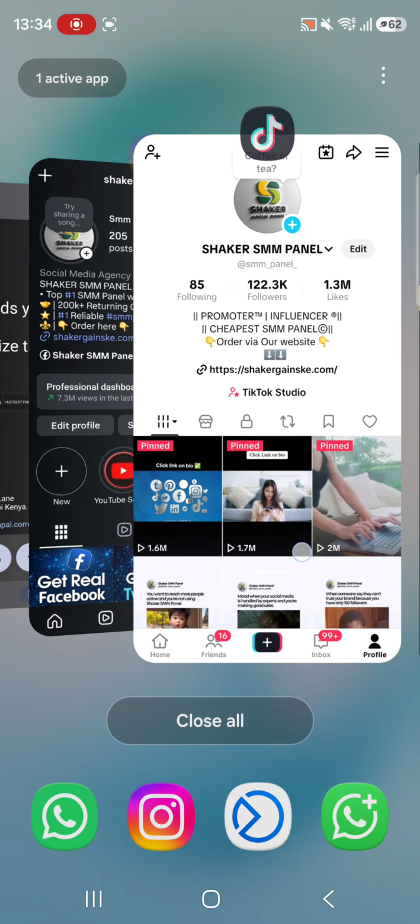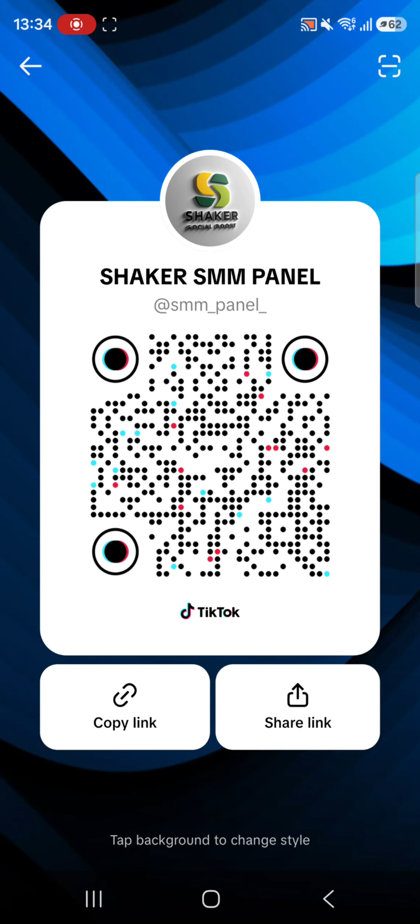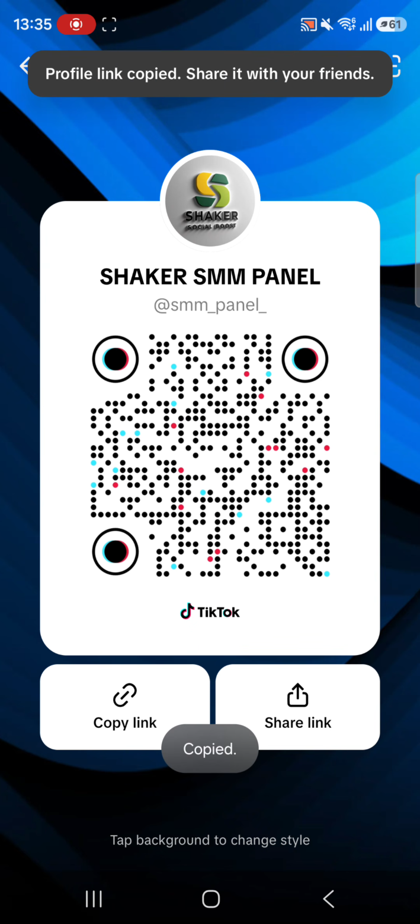If you're a TikToker, for example, to get the link of the account that you want, you just come here and tap on the share arrow. Once you tap there, you'll come here and click on copy link. That way you will get the link that you'll use for buying followers.